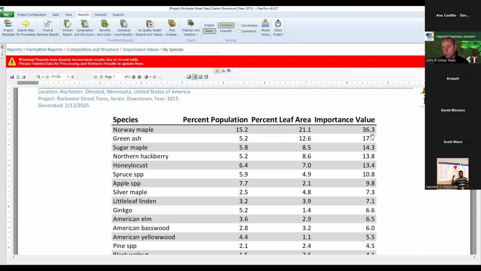And moving down, you can see that green ash, which we're going to lose all of, has an importance value that's pretty high too. Even though they're just 5% of our population, they're about 12% of our leaf area. Eventually, all those trees are going to die unless we treat them to keep them up. So we may want to make a plan for what we're going to do when we lose all those ecosystem services.